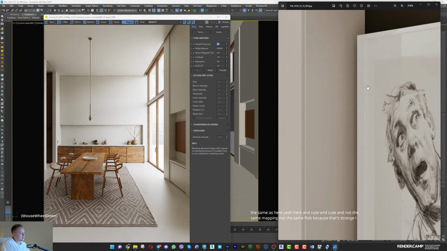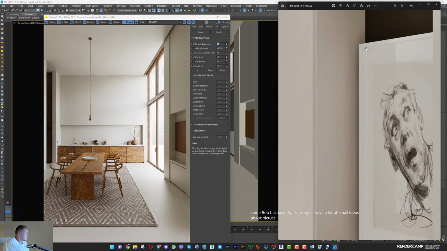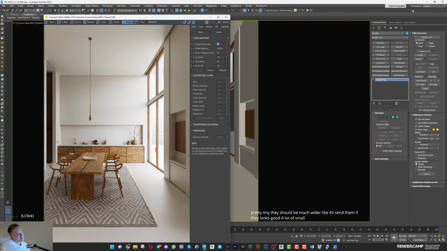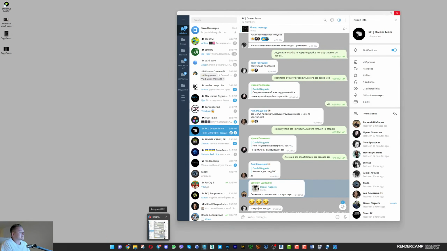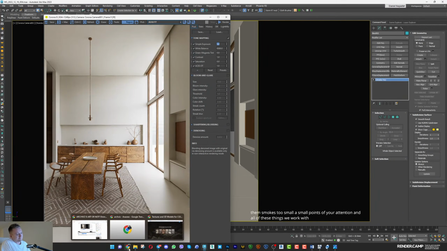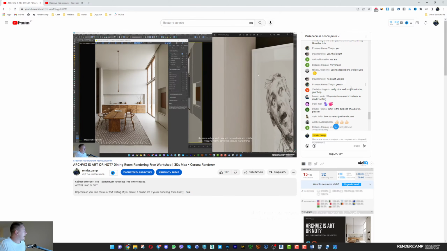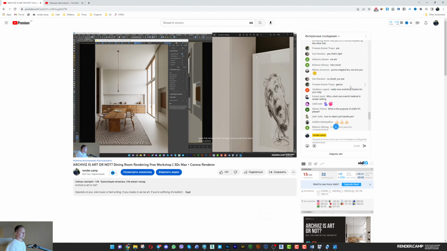I have a lot of small ideas about the picture. In most cases, people make them pretty tiny. They should be much wider, like 4 or 5 centimeters. They look good. These are a lot of small secrets, not secrets, but small points of attention, and all of these things we work with on the course. That's why you should join, because unfortunately I can't explain everything I use in a real project during 2 hours. I want to, but I can't.